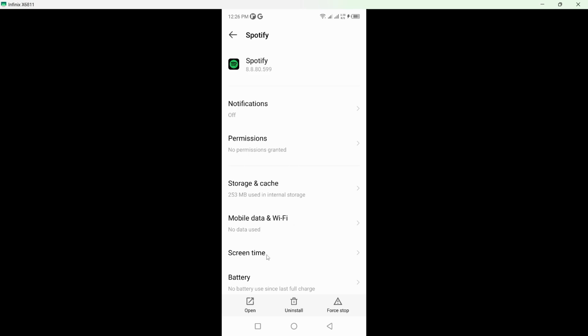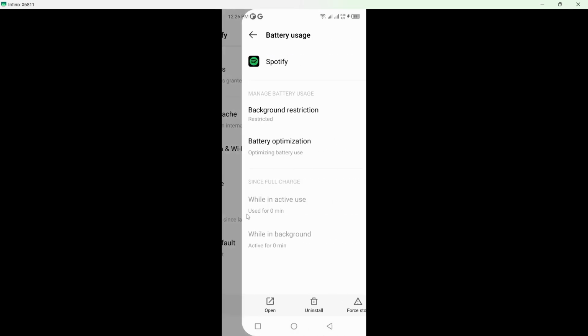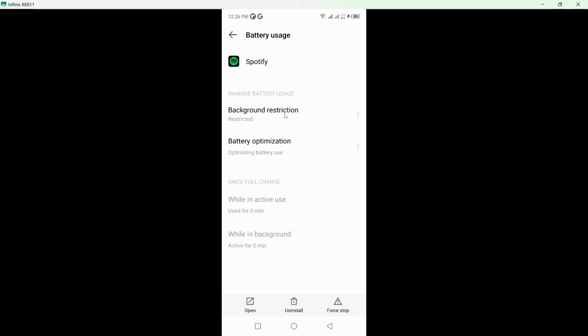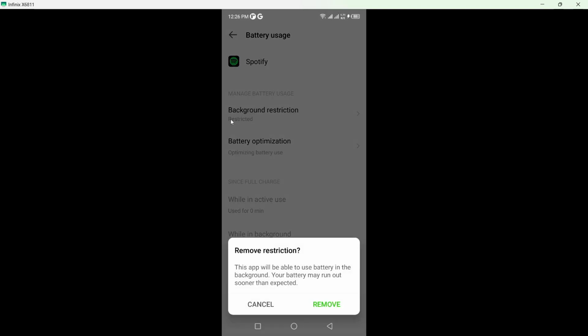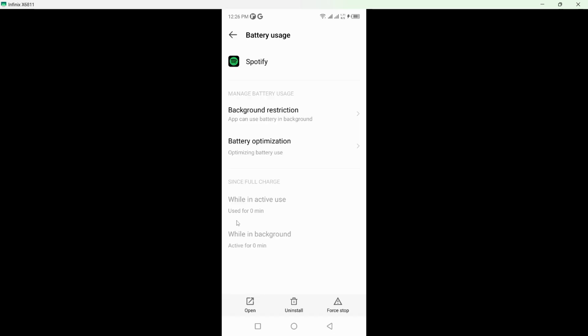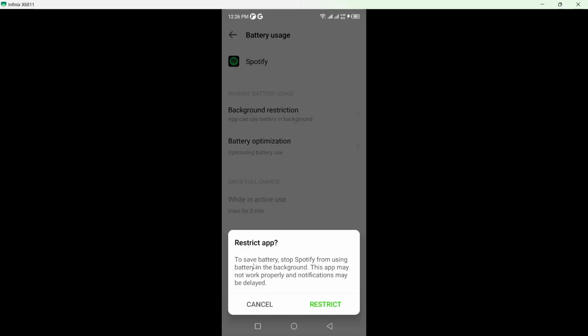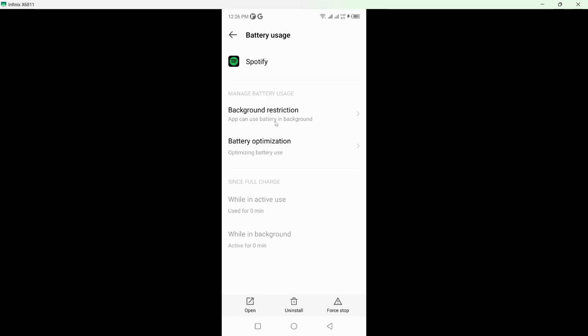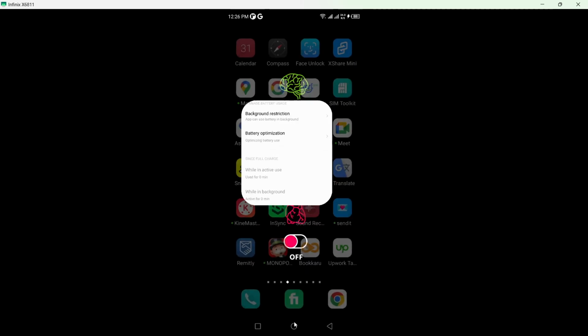And once you are here, you simply need to scroll down and here you can see battery, click on that. And here you can see background restriction. Currently it is restricted. So you simply need to remove that. And here you can see that now app can be used battery in background. So this is the first method.